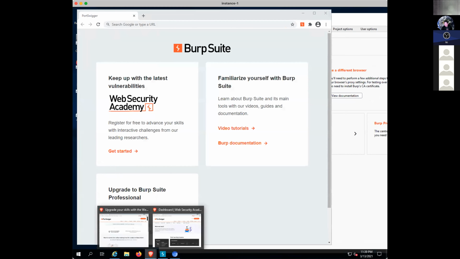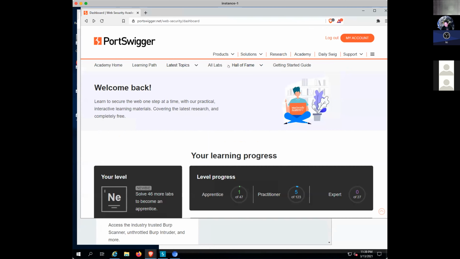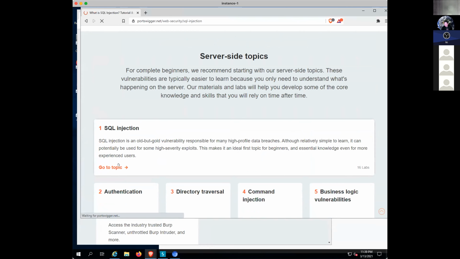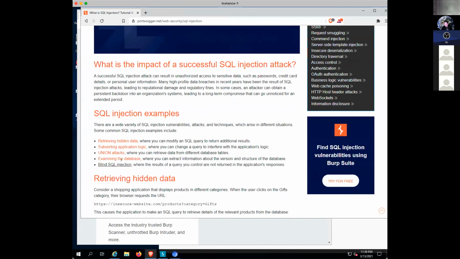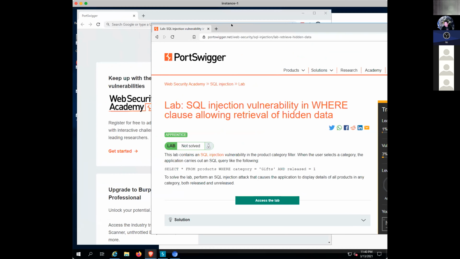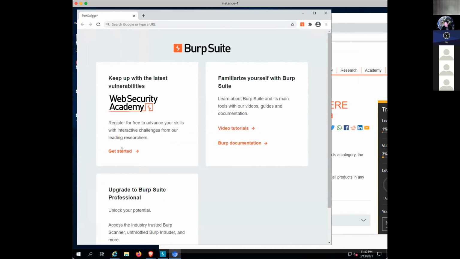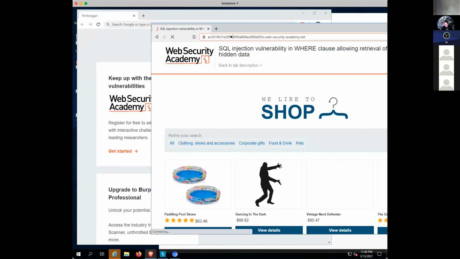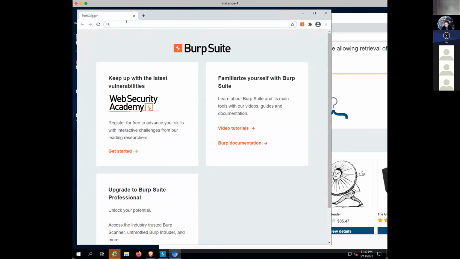So for example, let's see if I can pull up that first learning path. Here's SQL injection. There's the text about it. Here's the lab. I might need to log in. No, okay. Let's see if it lets me.